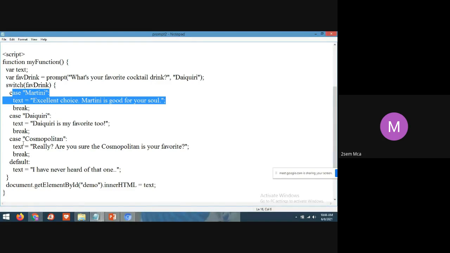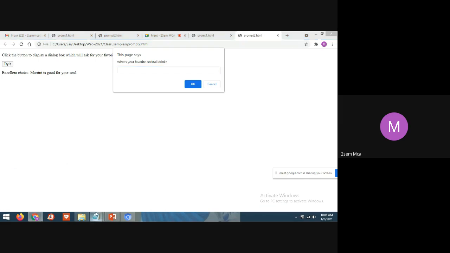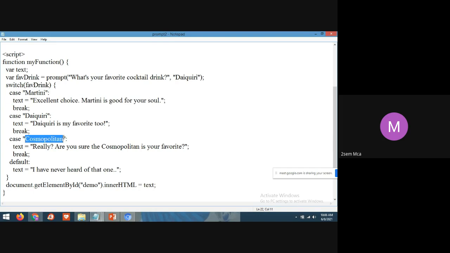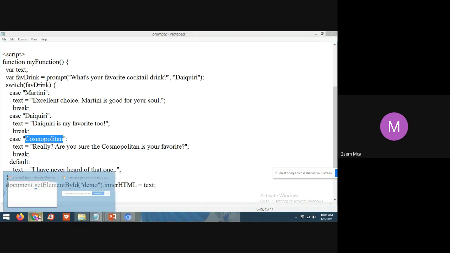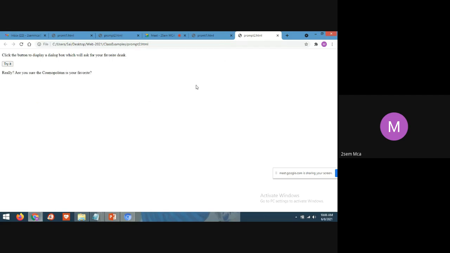Now I'll give cosmopolitan. Now it should display, "Really, are you sure the cosmopolitan is your favorite?" That statement it should display. We'll see what it will display. Yes. "Really, are you sure the cosmopolitan is your favorite?" So that it is displaying.